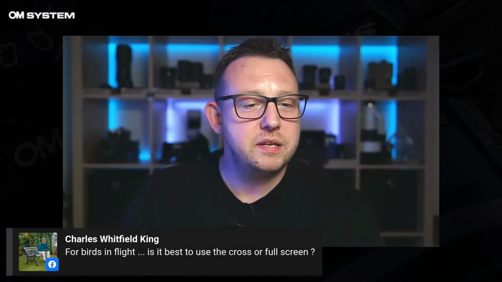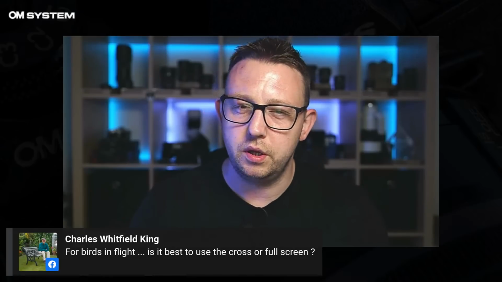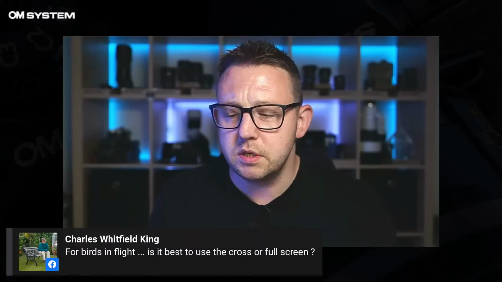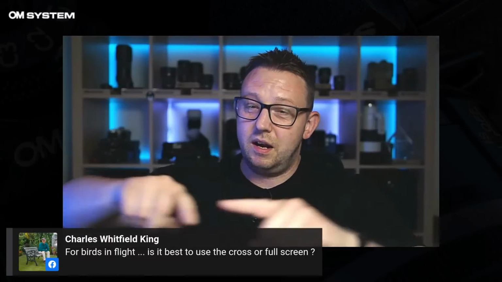Birds in flight, is it best to use the cross or the full screen? Again, I think we covered that. If you're using cluster AF, you can use the whole AF screen. If you're not, use a smaller AF grid. Ultimately, the more precise you are, the more precise the camera will be. You can give it some flexibility, and particularly with subject detection, if there is one bird up there and you have subject detection on and you identify the whole AF field, it's going to see the bird and it's going to go for it.